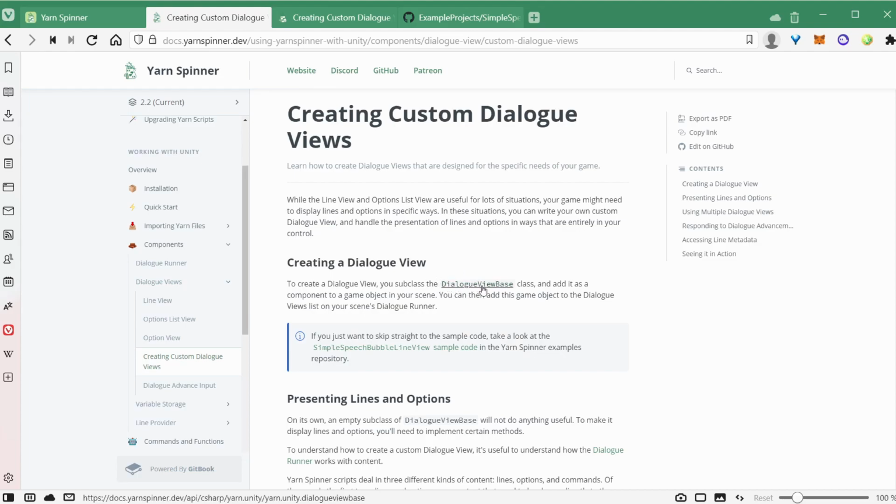and it handily tells you here that you really should subclass the dialog view base class, and there is some sample code here that we can have a look at. But let's just do this and see where it takes us.